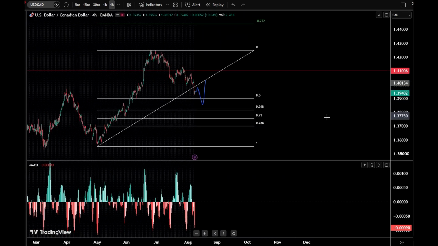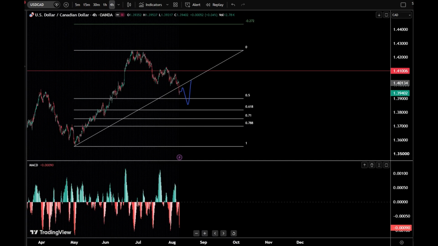We have the 4 hour time frame. Maybe it will come a little bit deep also after this correction here. Maybe it will come around 0.618. From there it will go up. Okay, thank you.